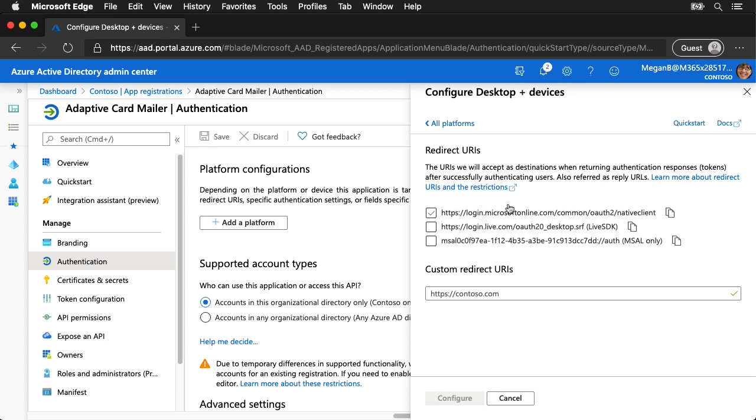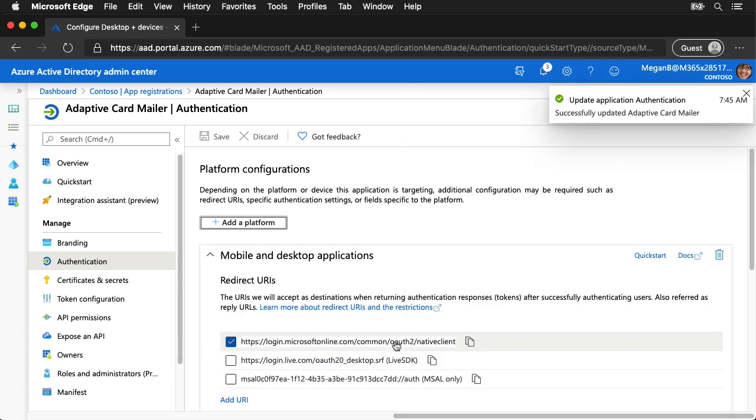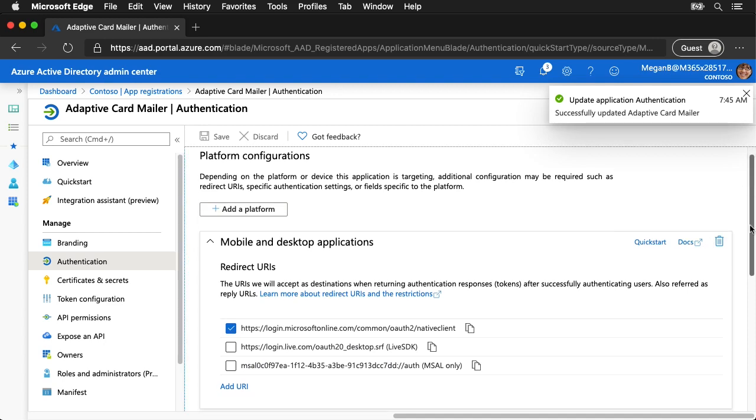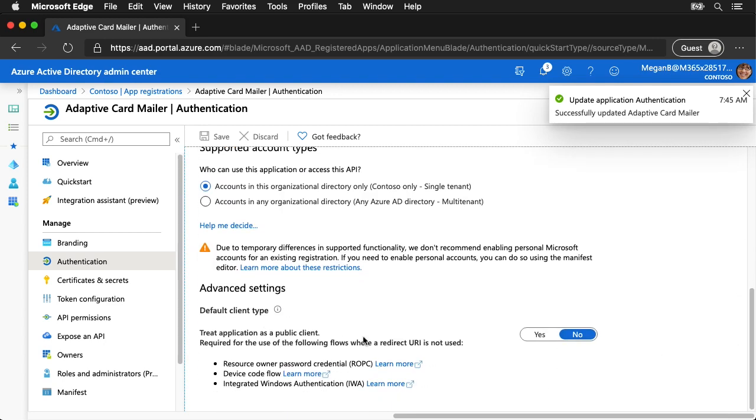So in this, we're going to use a redirect URI of a native client because everything's going to be running locally in a desktop app or a console app on my laptop. So I'll just say native client is the redirect URI we're going to use, and I'll click configure. And then the other thing I'm going to do is set the default client type. I'm going to treat it as a public client.